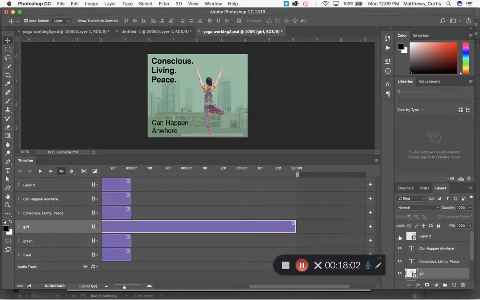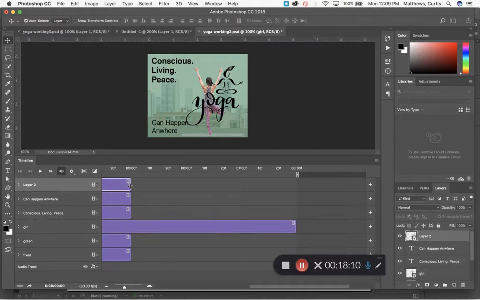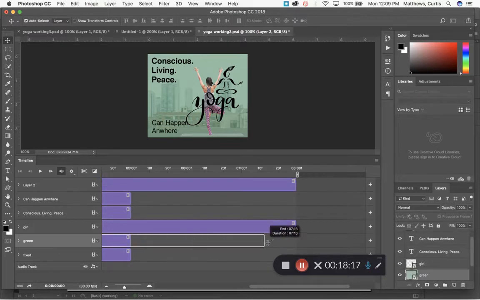So for right now, I'm going to go ahead and turn the logo on. Let's go ahead and attack that next, which is just called layer 2 is where my logo is. I'm going to go ahead and say the logo is also going to end at 8 seconds. The green is also going to end at 8 seconds, as long as I'm already over here. But for right now, those are the only 3 things. Green, girl, and layer 2, which is really my logo, are the only things that end at 8 seconds.